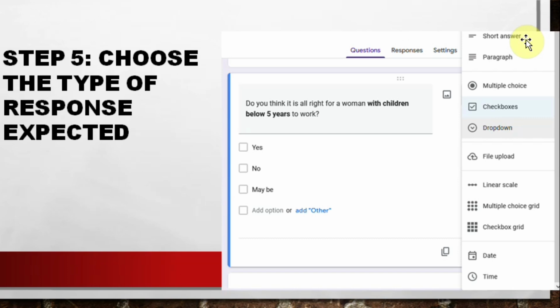If you want a short answer, like people to give their name or the location where they are staying, or you want people to write paragraphs describing a particular situation or experience, or you want to give them options of multiple choice or checkbox or drop-down, or you want to use a linear scale, from 1 to 10, where 1 is lowest and 10 is highest. So you can draw that scale, and then as an option you can also use dates and time. If I click on date while designing, once anybody clicks that date, it will pull up a calendar where the person will choose the particular date.